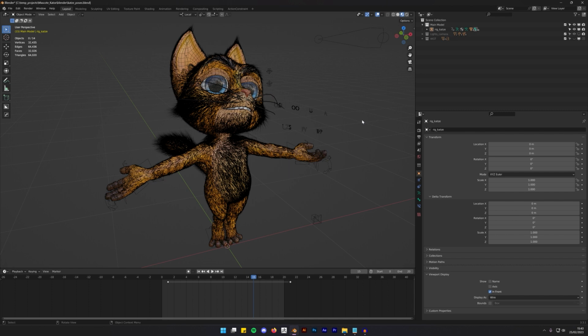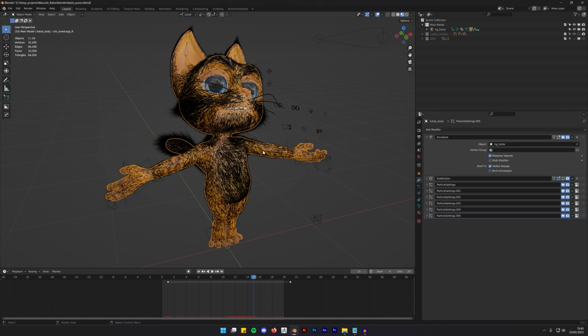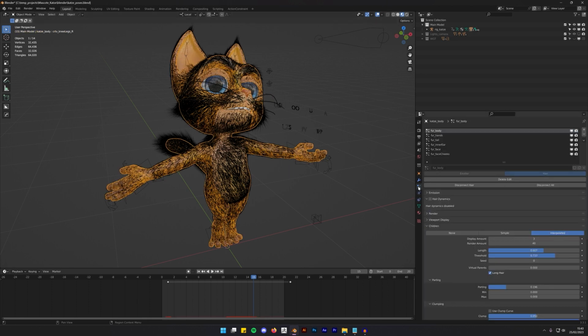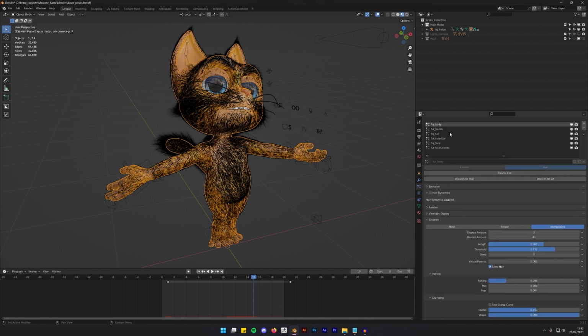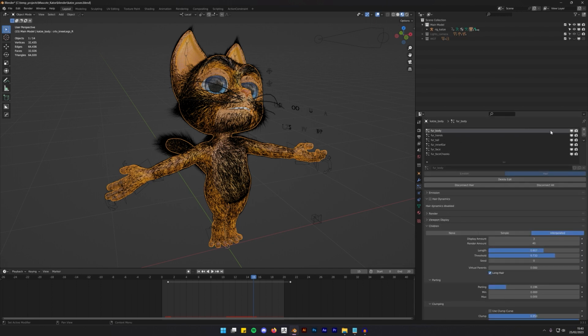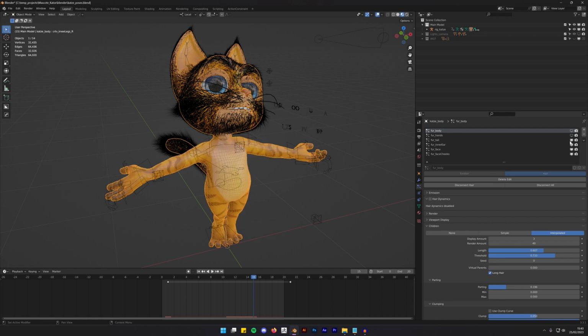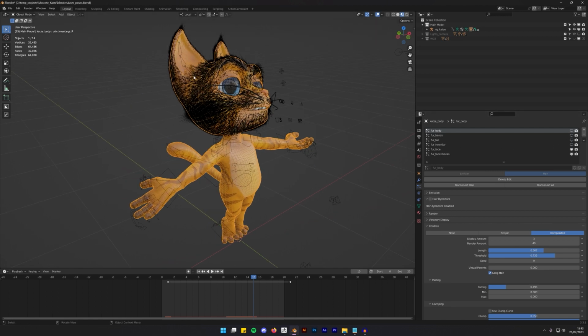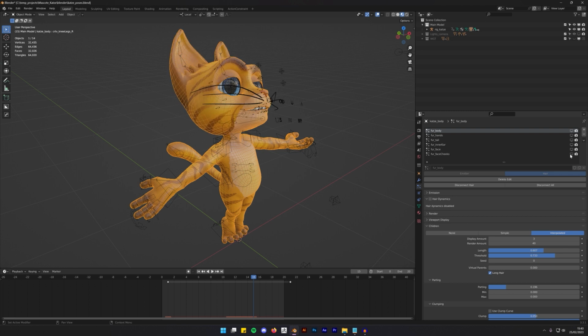So to turn the fur on and off, just select the main mesh, go to the particles properties, and then you have in some sections all the fur in the body. So you have the main fur over the body, over the hands, on the tail, in the back, in the inner ear section, in the face, and in the cheeks.